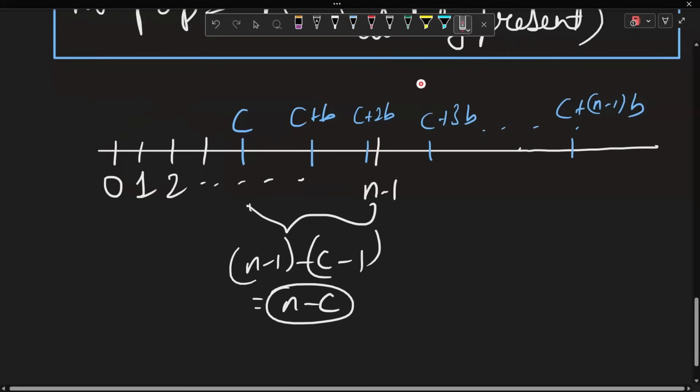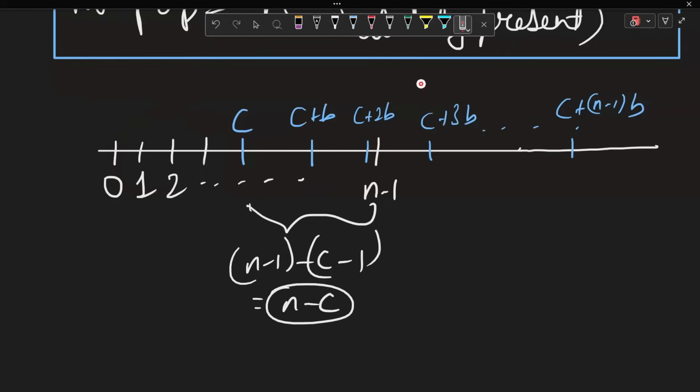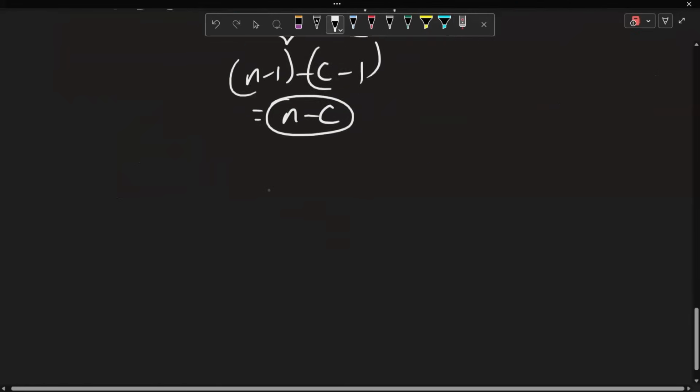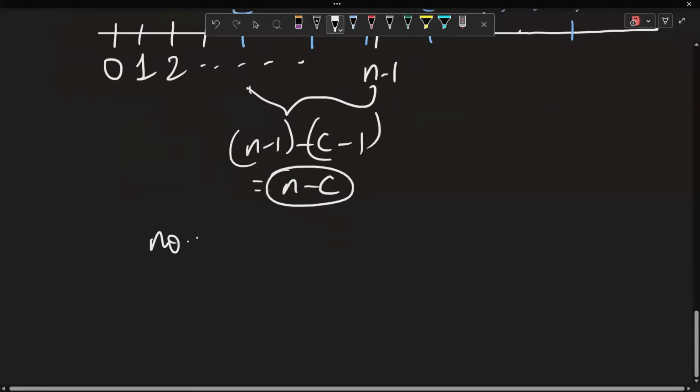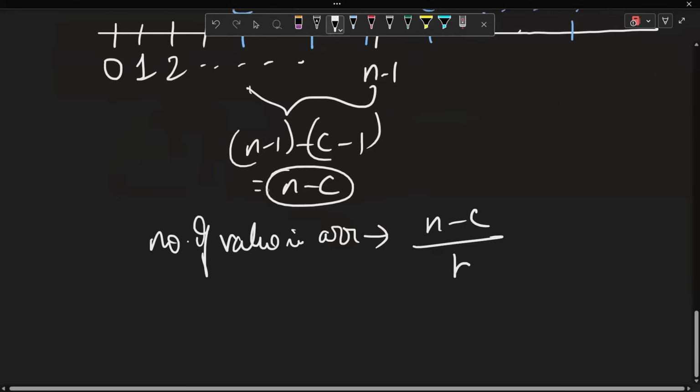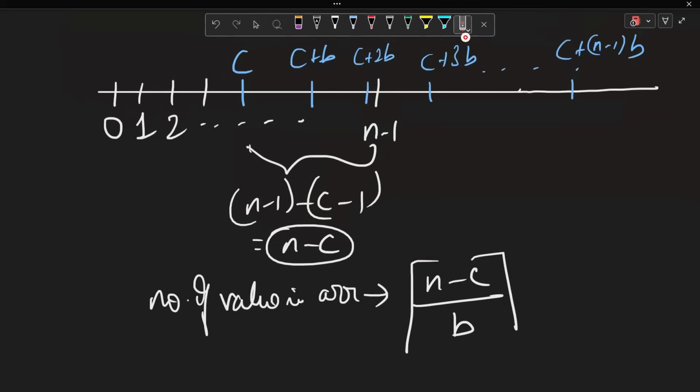Among them, how many are in the array? All the values in the array are separated by a distance b. So the number of values in the array would be the ceiling of n minus c divided by b. Is it clear? Like from c till n minus 1.